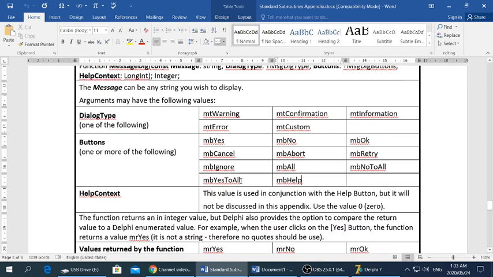Okay, in square brackets. As I said, for help context, that is not discussed in this appendix, so we just always set it to 0. Just know, last one will always be 0.